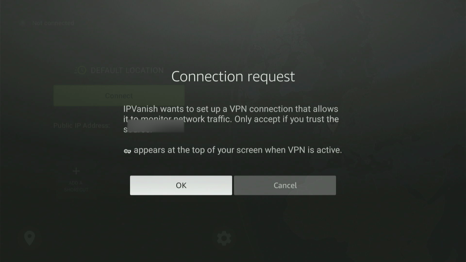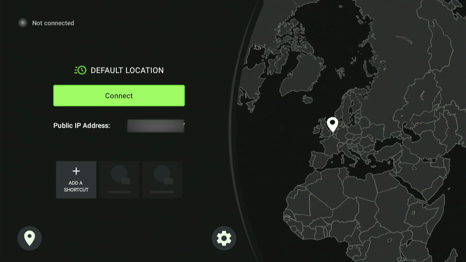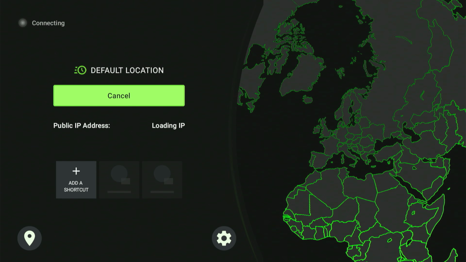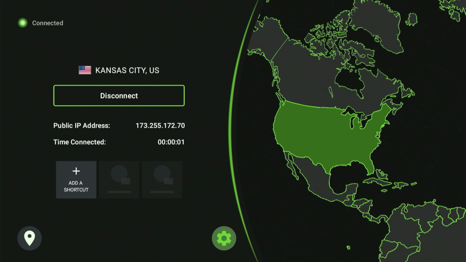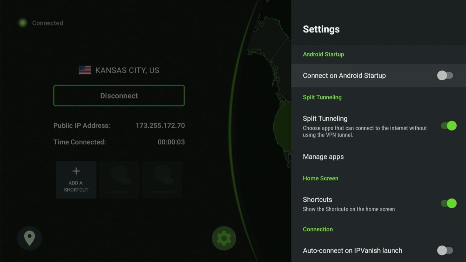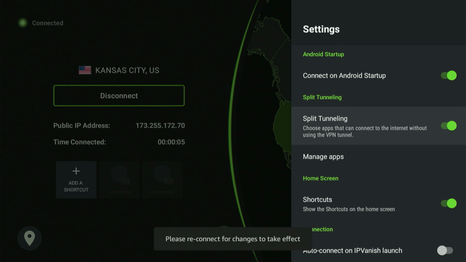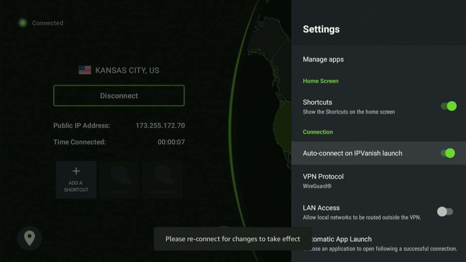Now, log into the IPVanish app and hit Connect. I also want to show a couple of settings. Hit the gear icon on the IPVanish app. A menu will appear. I've highlighted Connect on Android Startup and Auto Connect on IPVanish Launch.